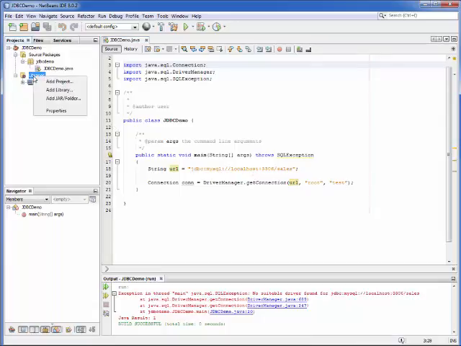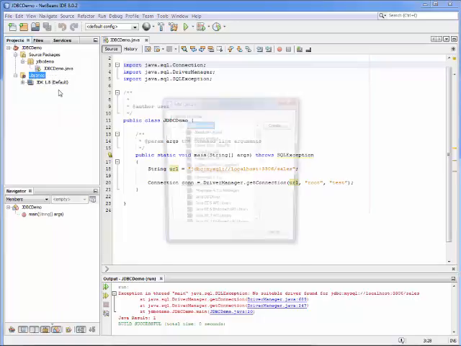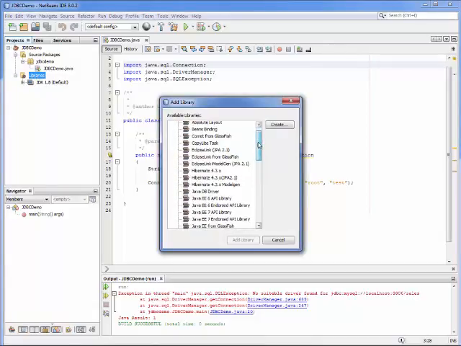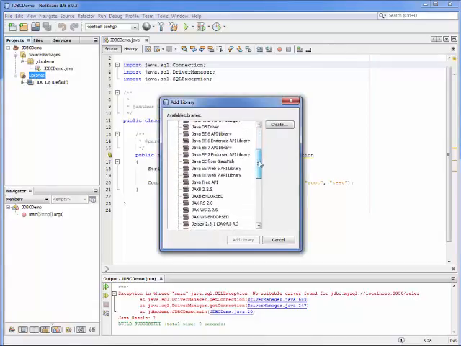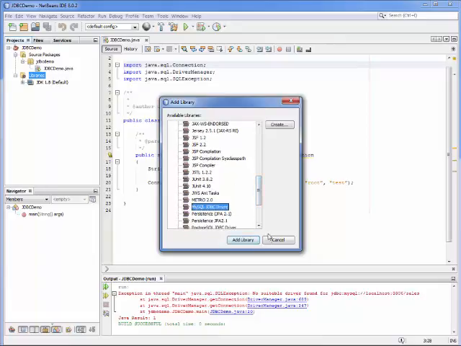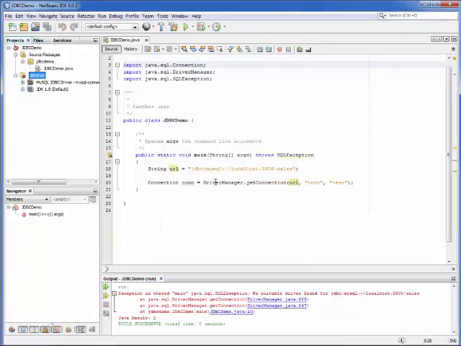Good news here, since we're using MySQL, I can say add library over here. Right click on libraries, say add library. It pops up these global libraries that come with NetBeans. And one of these, hopefully down here, is MySQL JDBC driver. It just so happens that MySQL is owned by the same company who makes NetBeans, which is the same company who owns Java. And so they conveniently put it in there for me.